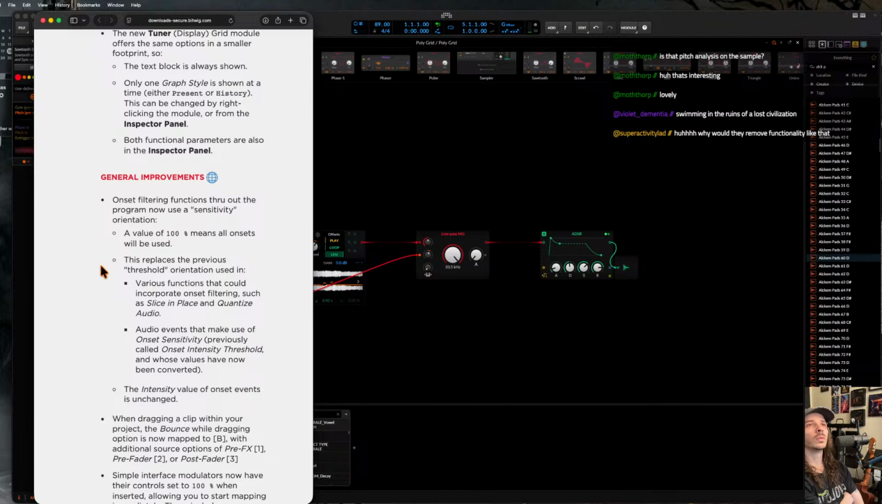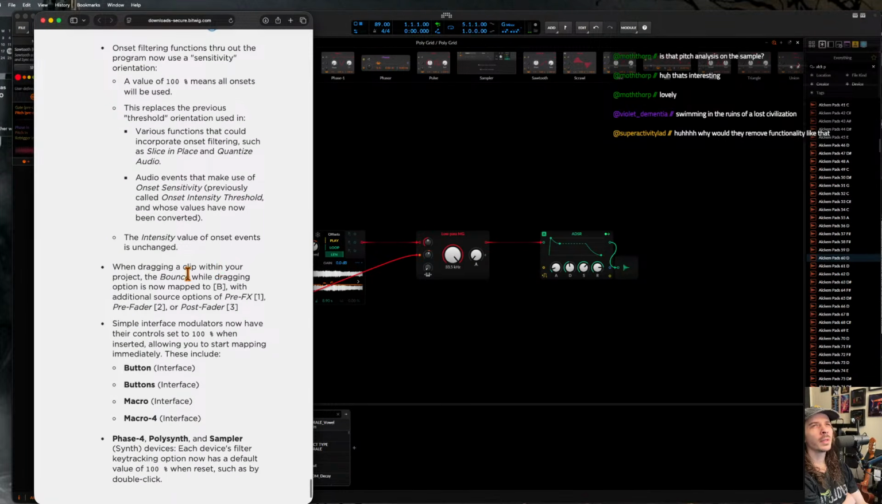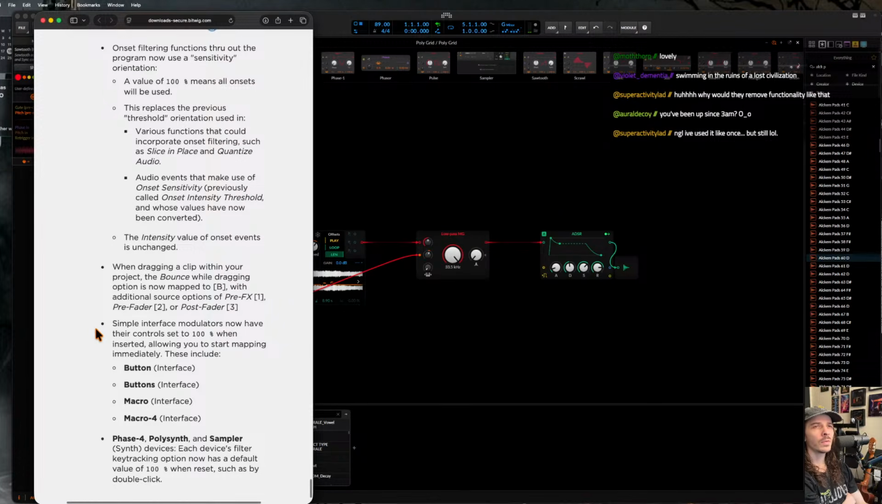Oh, okay. So for samples and slices and stuff, it now has a sensitivity meter. That's good. When dragging a clip within your project, the balance while dragging is now mapped with B, with additional source options, pre-effects, post-fader, simple interface modulations. Phase 4 polysynth and sampler key tracking now has a default value of 100% when reset, such as double click.